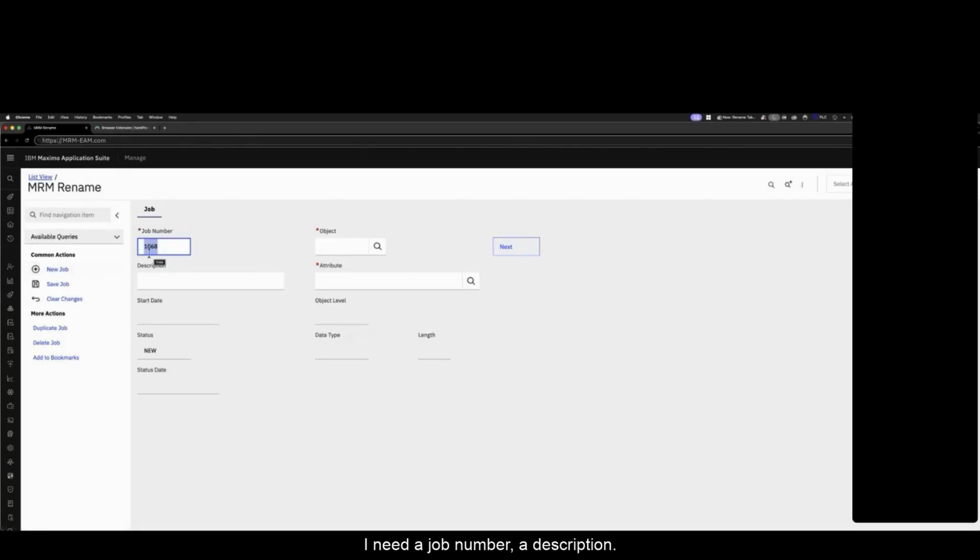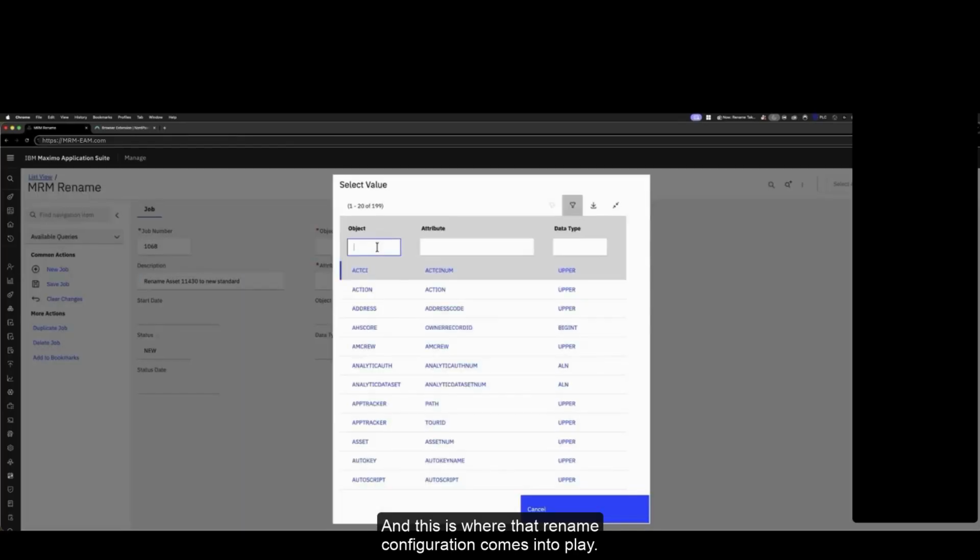I need a job number, a description. I need to specify an object. And this is where that rename configuration comes into play. We are not giving you every single object that's in the Maximo database. We are eliminating internals, objects. We are eliminating views because typically you should be changing the main object. So these are all the appropriate tables that you would have the ability to rename a record identifier.